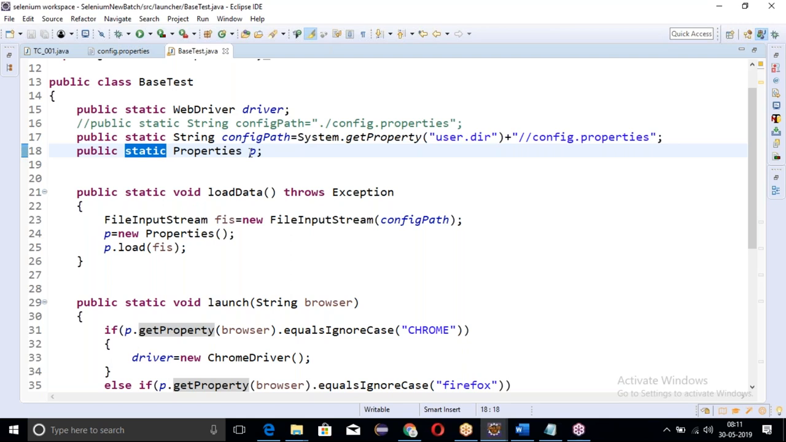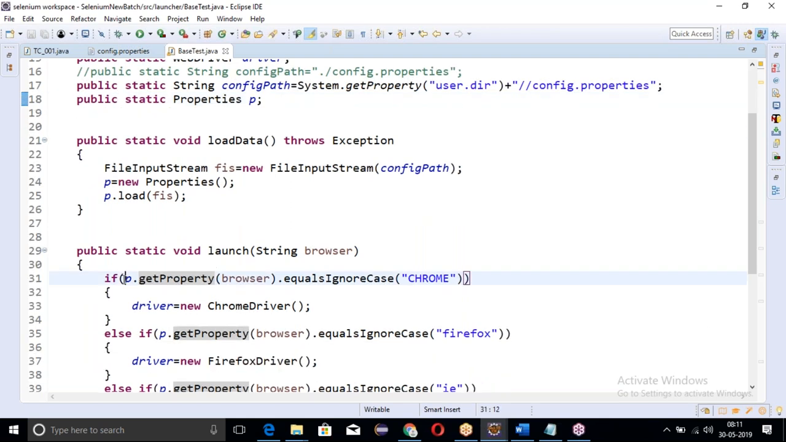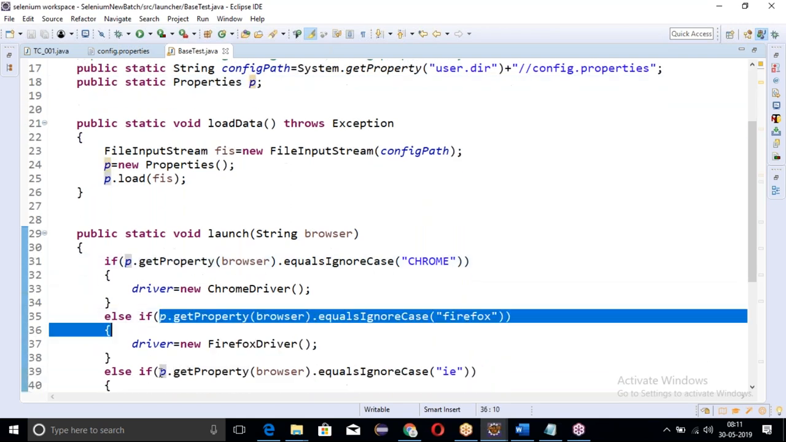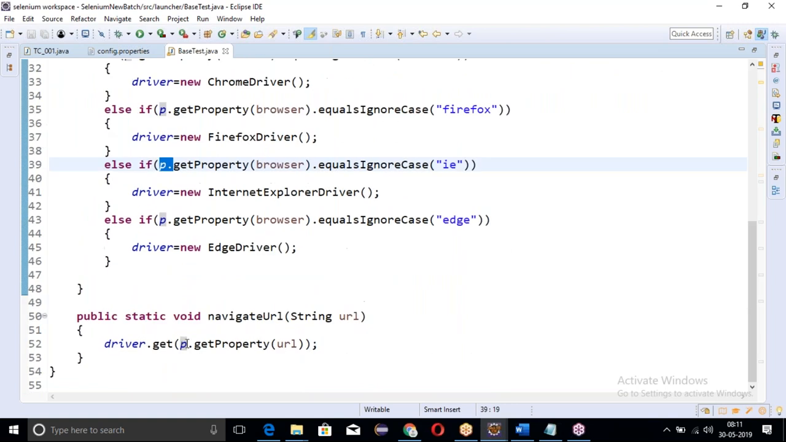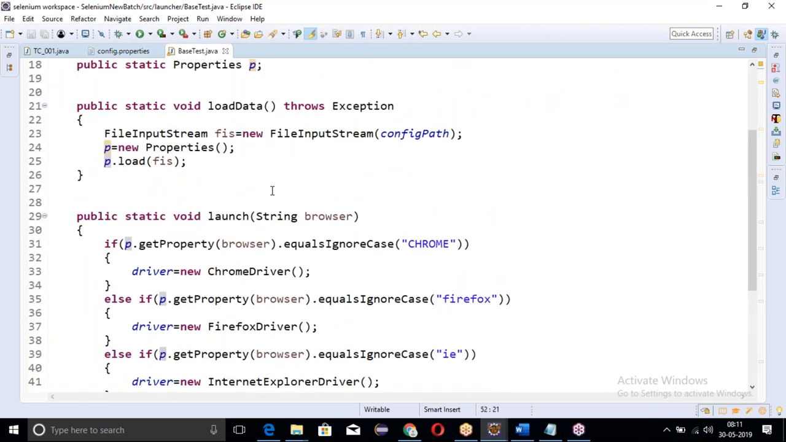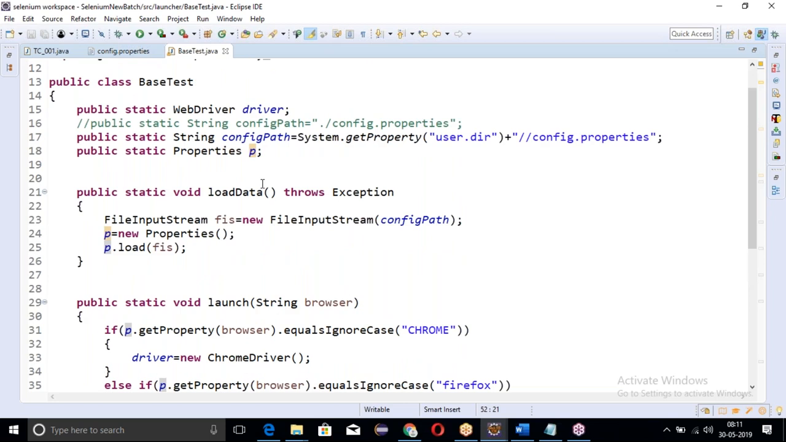Why have I given static? Because I'll be using this properties reference many times. The variable which is commonly used should be defined as static. Memory gets allocated for this only once, and the memory can be shared wherever you call. For that reason, I've given the non-access modifier static. You know all those things, right?